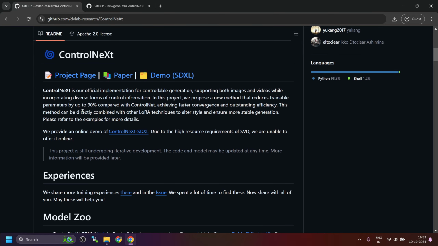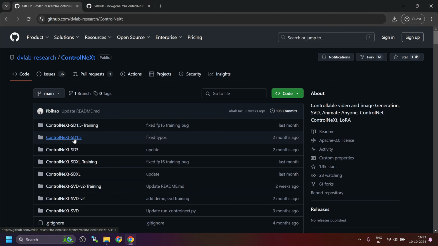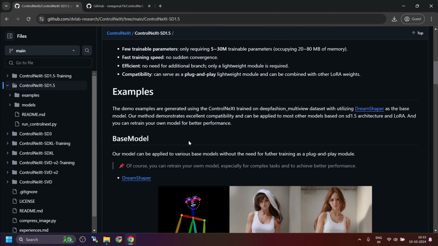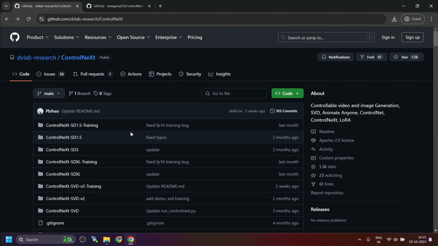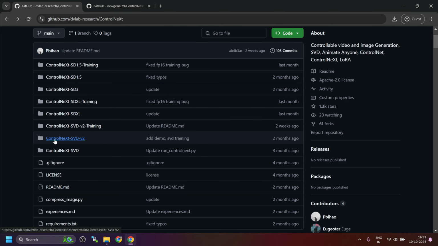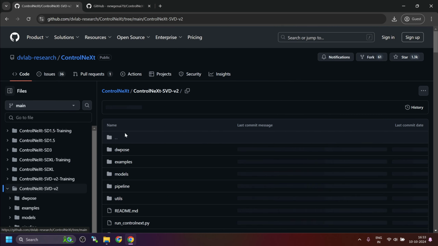So before starting with the installation, this is the original repository for ControlNeXT, which has a lot of features available. You can go through different folders and see how it works. There are examples provided here. However, for video to video, we have this ControlNeXT SVD V2 available.